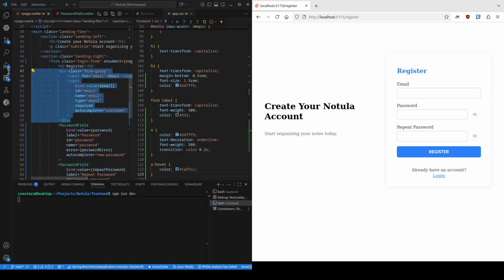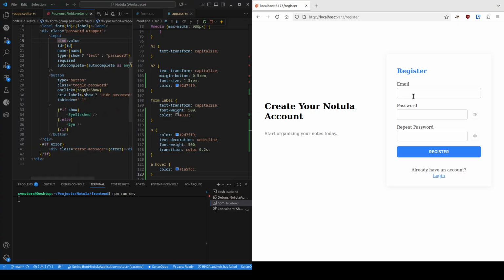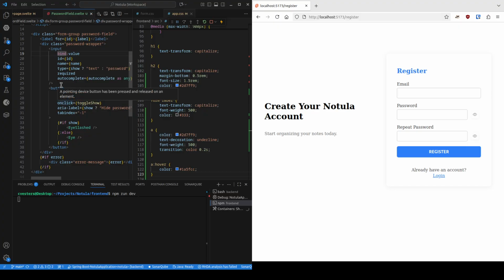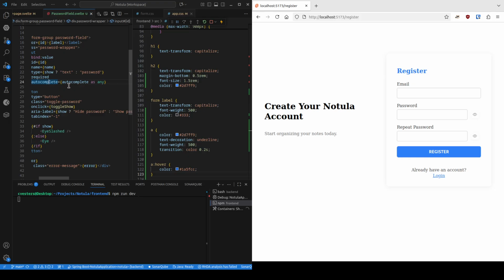What I also want to do is extract this to a regular form field, like an input field or a text field. Text field? I don't know. Yeah, probably text field. Notice this doesn't even have a type, probably because text is the default. This doesn't have the error message yet, and I want all of my fields to have the error message and the border. And then this could become autocomplete as any.